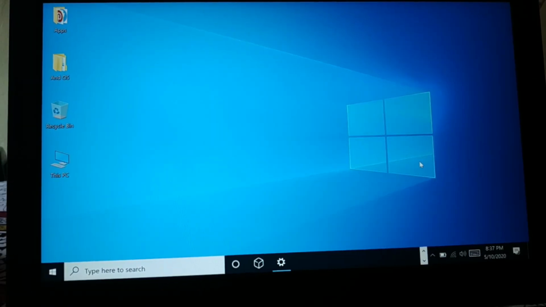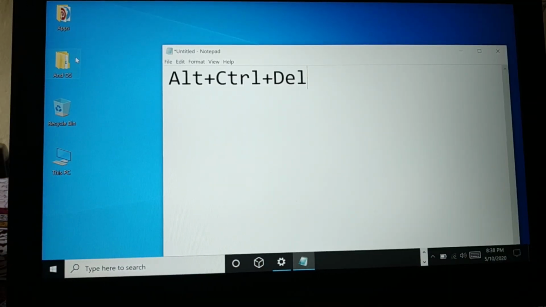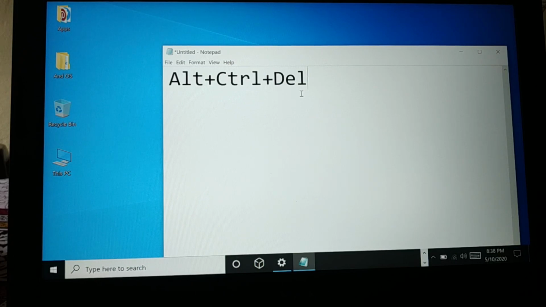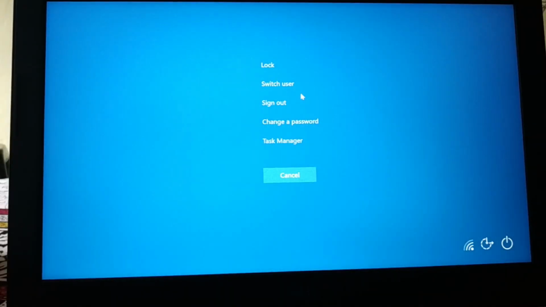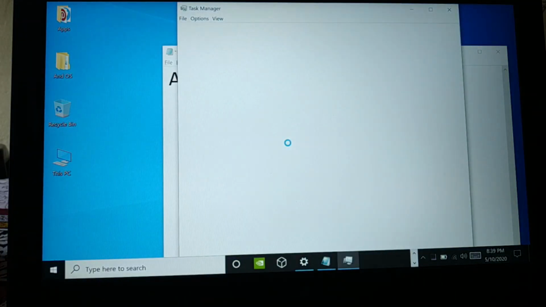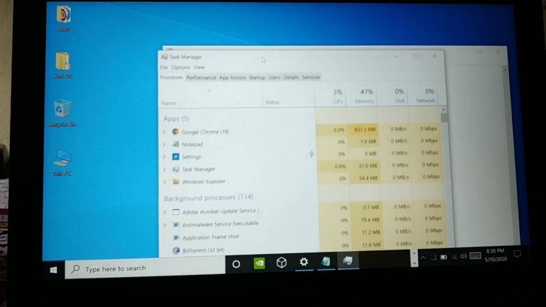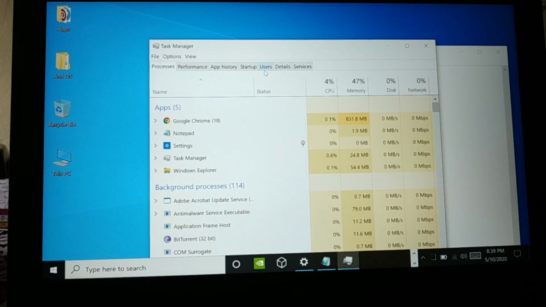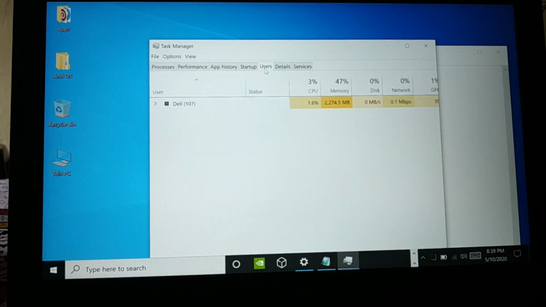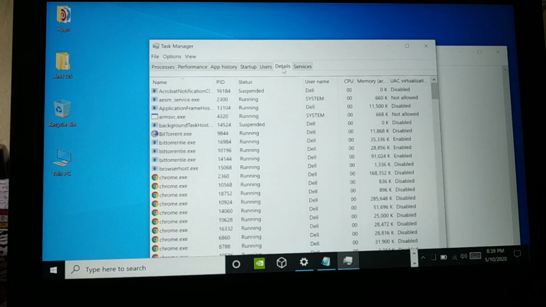Okay guys, you're going to press the Alt, Control and Delete keys together. Just tap the Alt key, then the Control key, then the Delete key, all together. Then you're going to see Task Manager. Inside Task Manager, you're going to go to Users. Sorry guys, not to Users, you have to go to Details. You just have to go to the Details.